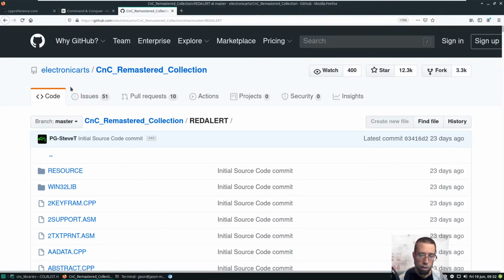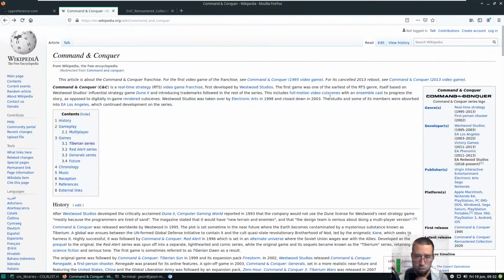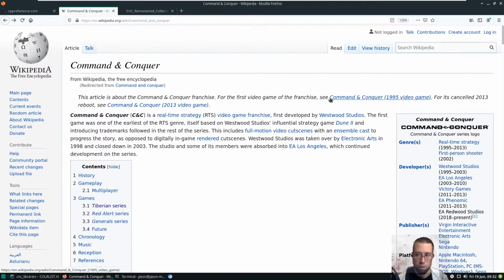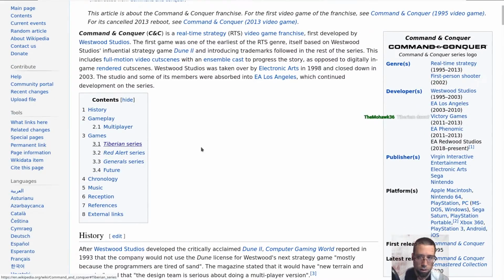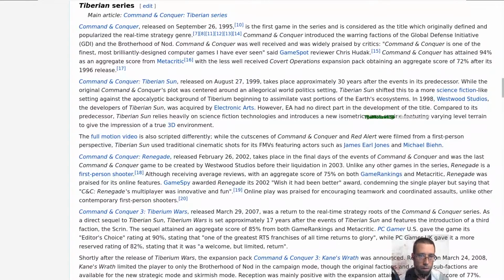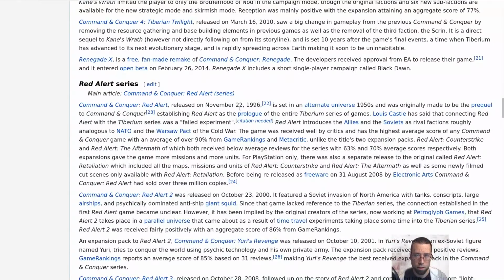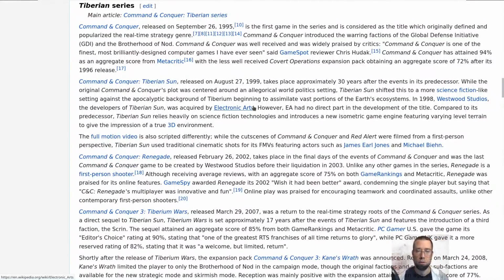So we're going to just look through the source code at the moment, and we're going to try to put some historical perspective on this. Command and Conquer was originally released in 1995. And then we got Tiberian Sun in 1999, and we got Red Alert in 1996. So these are not new by any means.